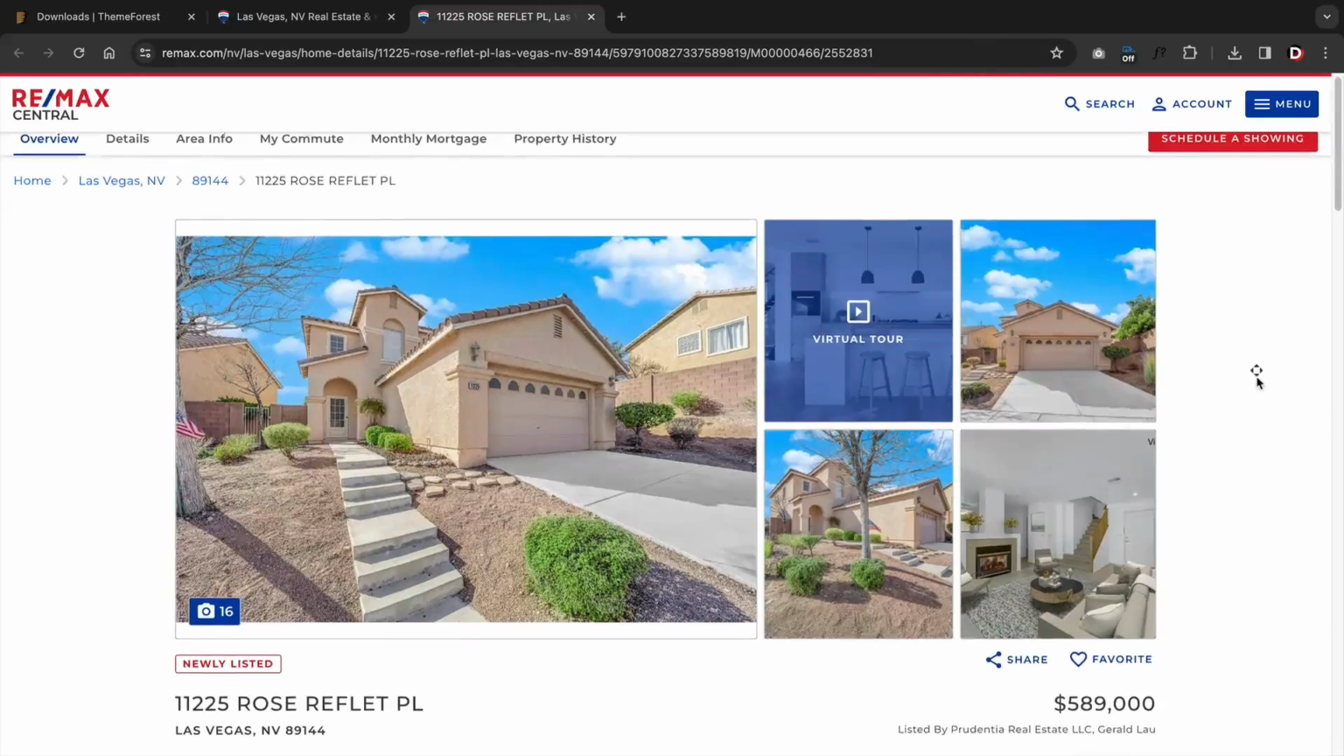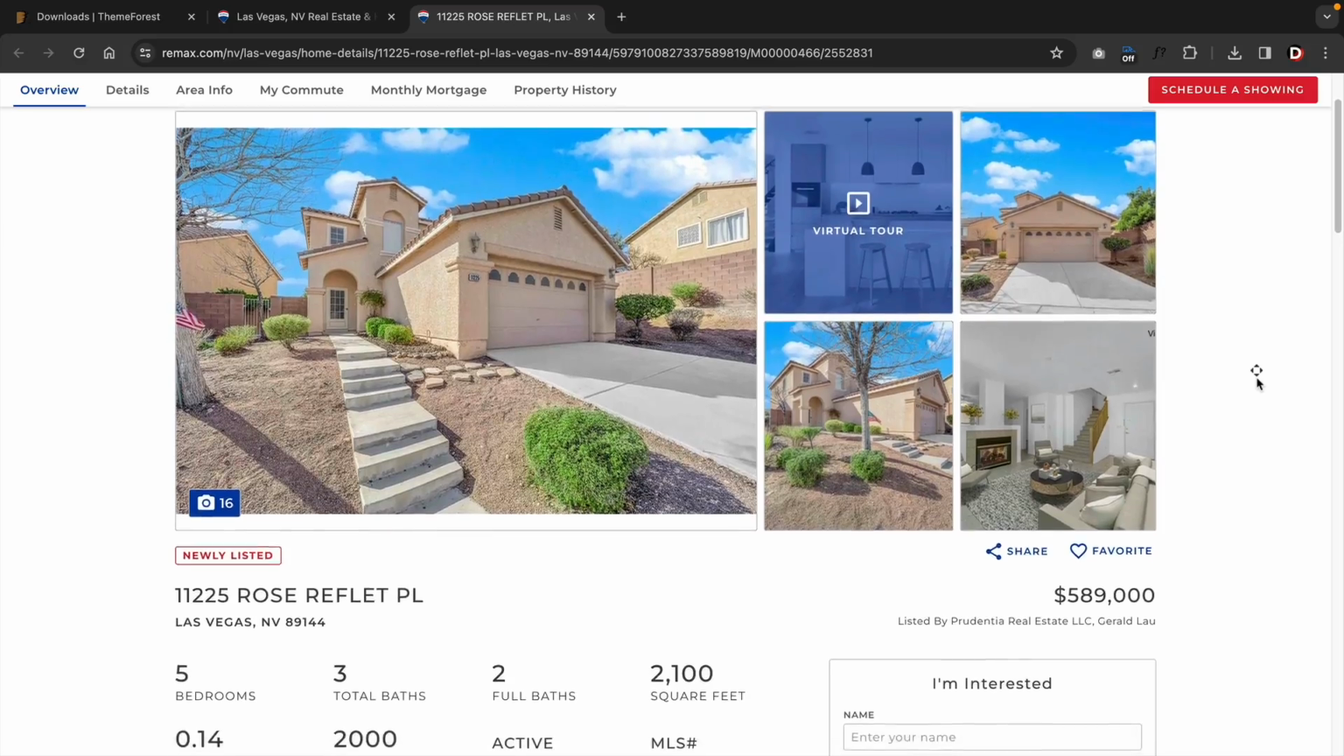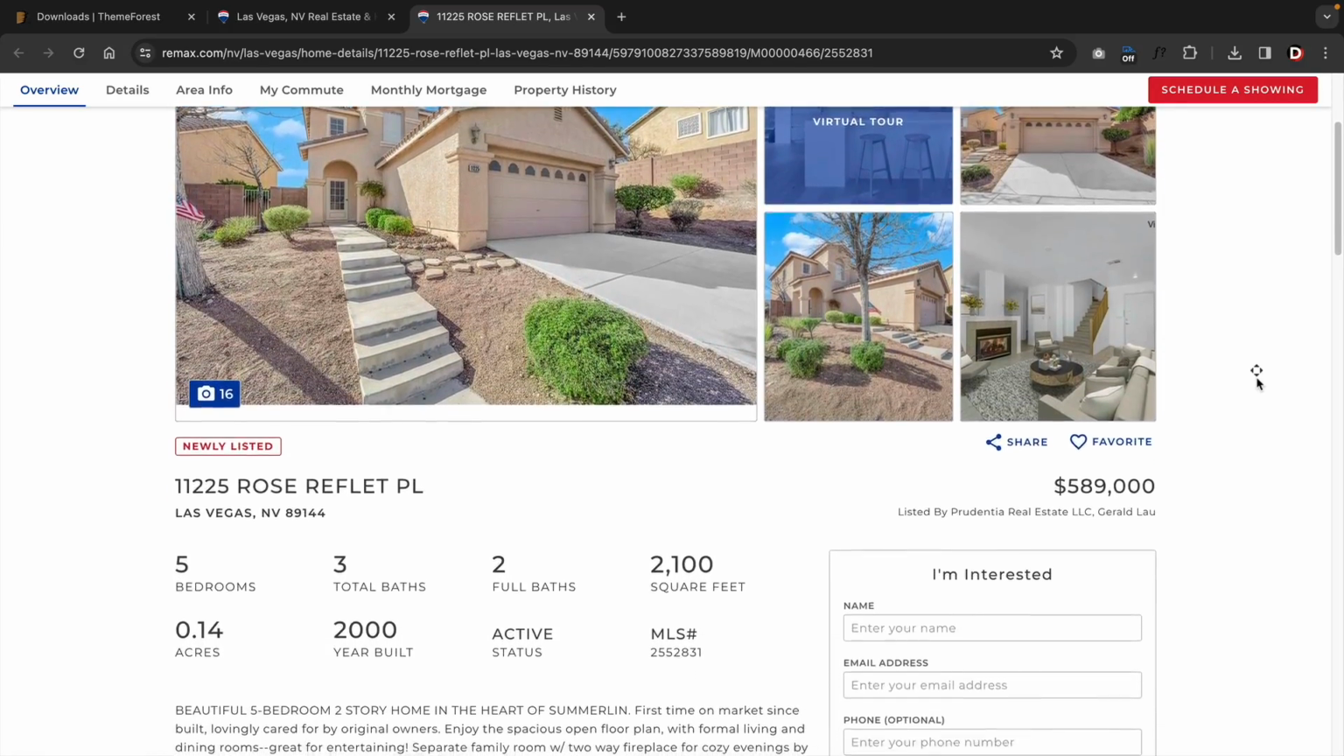So in this video, I'll be showing you guys how to create a custom property ad page using the Houzez theme and Elementor Pro. We're actually going to recreate the Remax property page. So we're going to use this template here, and then we're going to remake that using the Houzez elements.